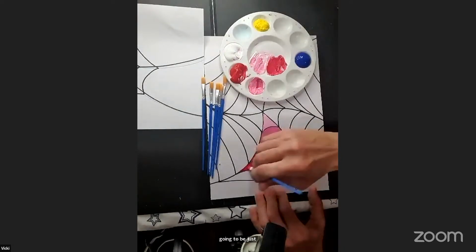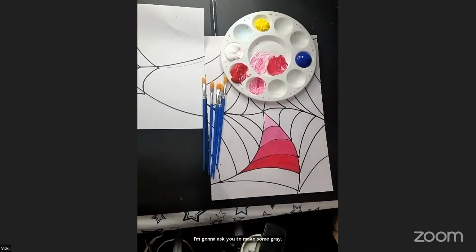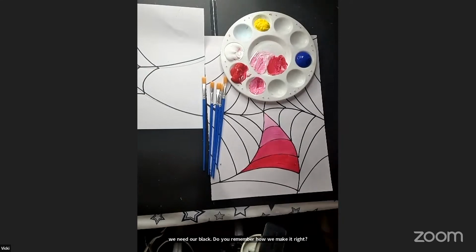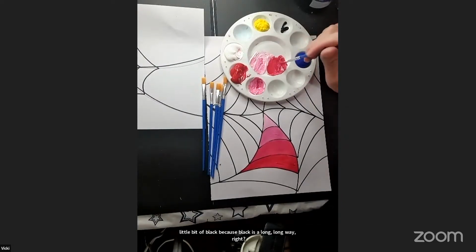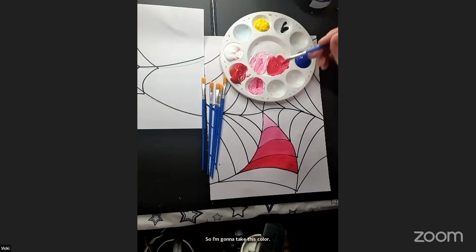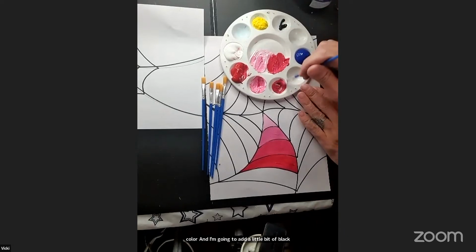All right, now here in these next two ones, I'm going to ask you to make some gray. So we need our black. Do you remember how we make gray? Where's my black? There's my black. Okay, so here's my black. I'm going to add a very, very little bit of black because black goes a long, long way, right? So I'm going to take this last color, and I'm going to add a little bit of black to it so it can be a little bit of gray. So we're going to make it darker.